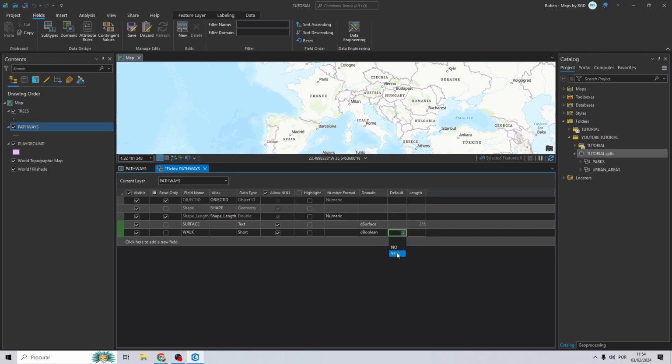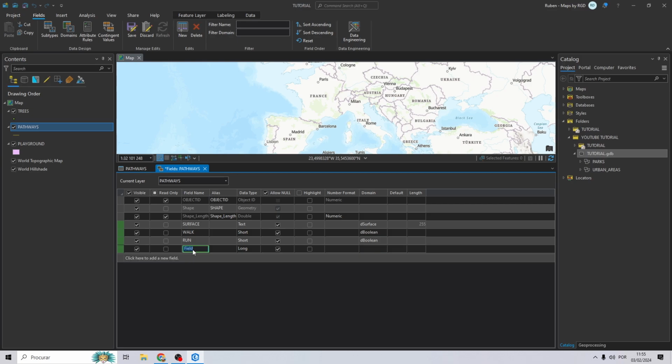These will indicate whether the path can be crossed by walking, running or cycling. The data type will be short, and for the domain we will select the boolean. So 0 for paths that cannot be crossed by walking, running or cycling, and 1 for the ones that can.